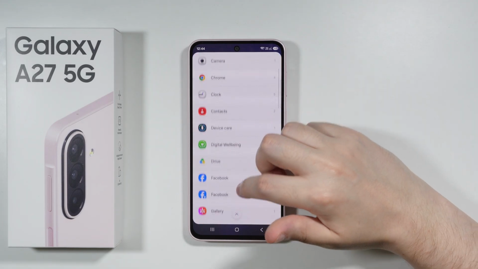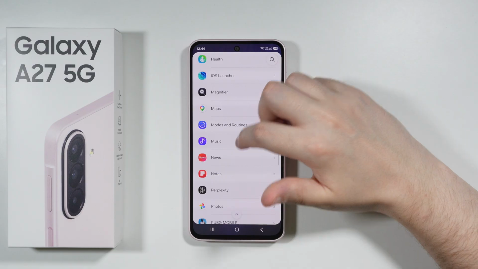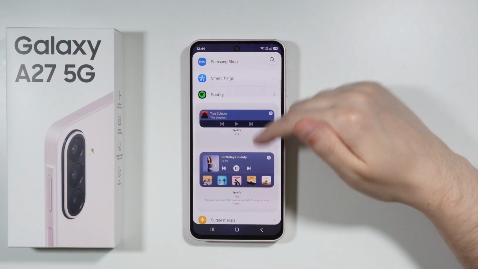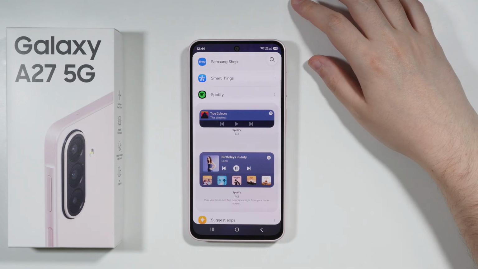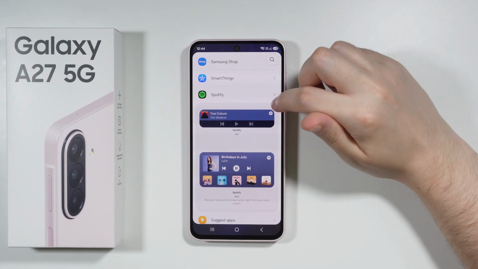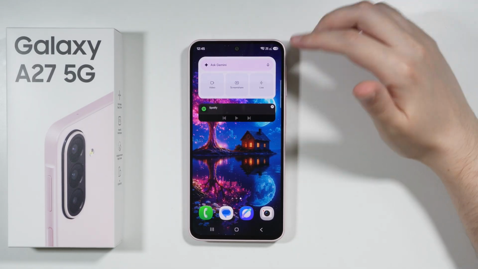Then you will see the list of all apps that have widgets. So if you are looking for a widget from a specific app, you need to find the app over here, and then you should be able to find all widgets that are available provided by the selected app. And then you can, for example, tap on the widget to find the add button, or you can simply press and hold your finger on the widget, and then you can drag and drop it anywhere you want to.